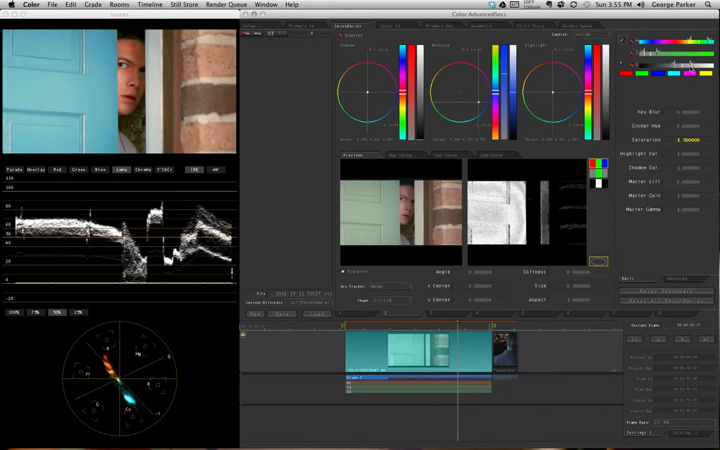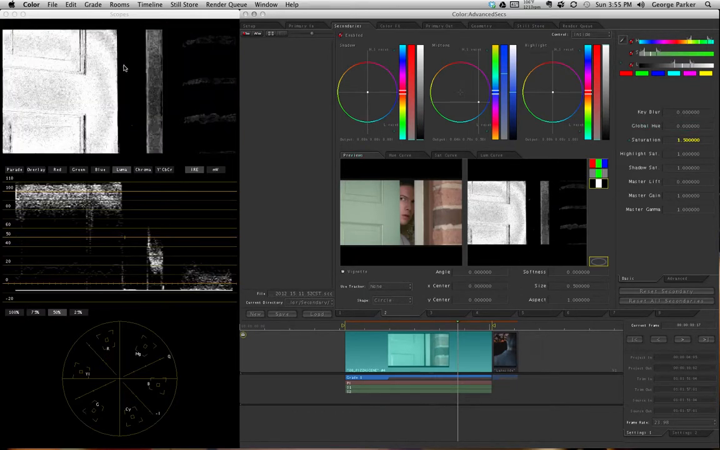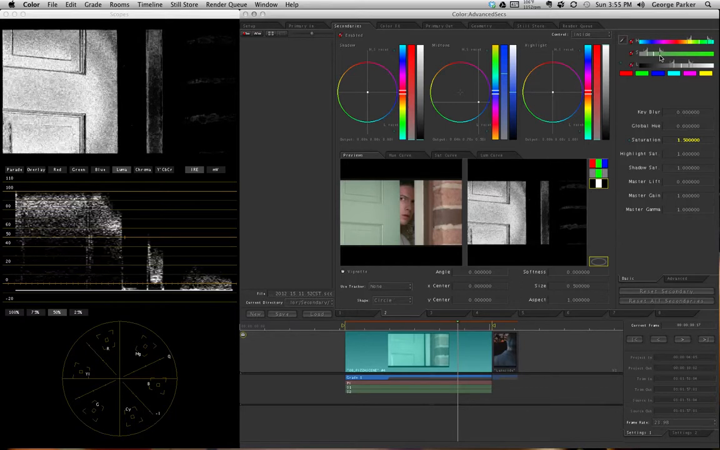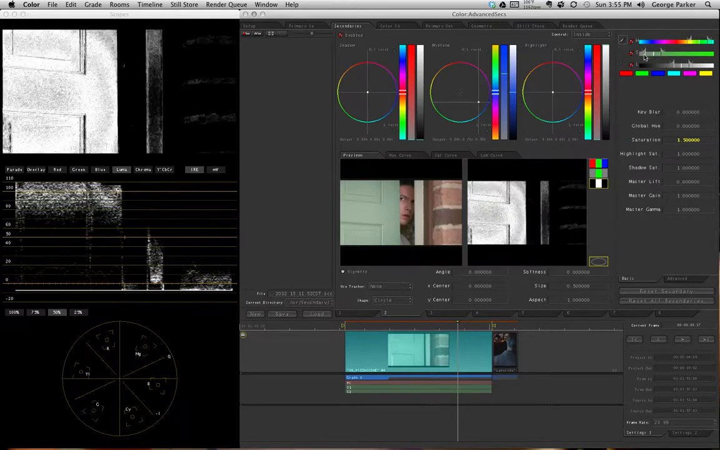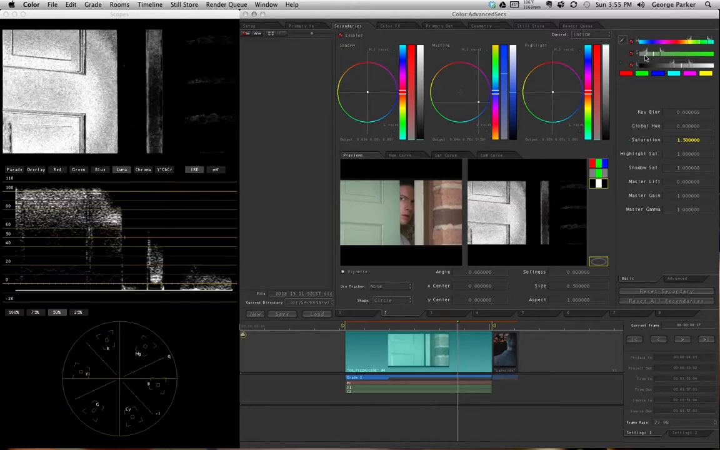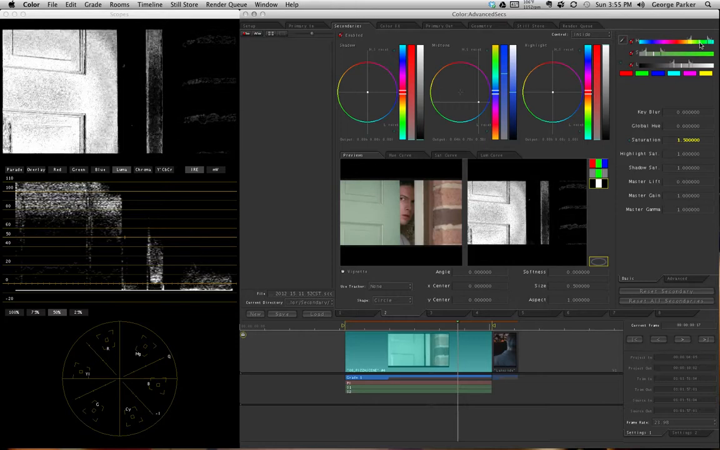I can try refining this matte here and go down to my matte. You can see I've got this eyeball here. So I can try adjusting the luminosity until I get rid of his eyeball. And I can increase the saturation. You notice that once I get the saturation past a certain point here, his eyeball comes out of there. But I'm also losing more of the door. But that's looking a little bit better.